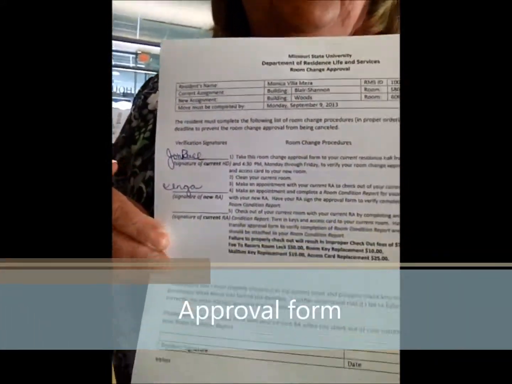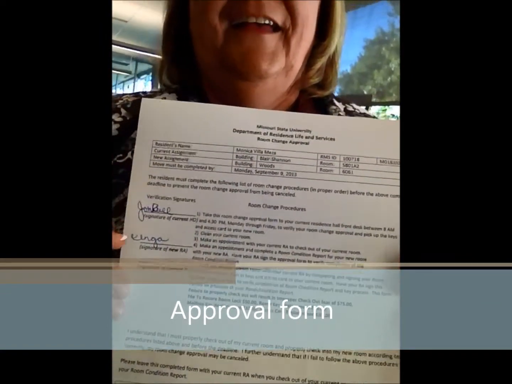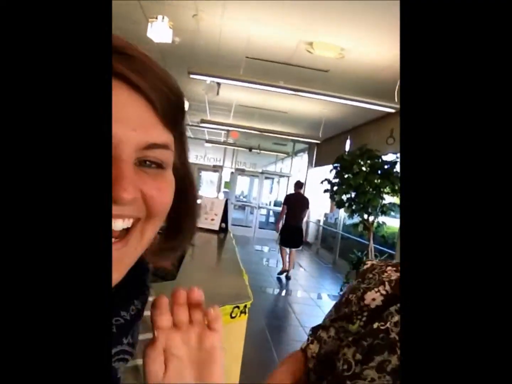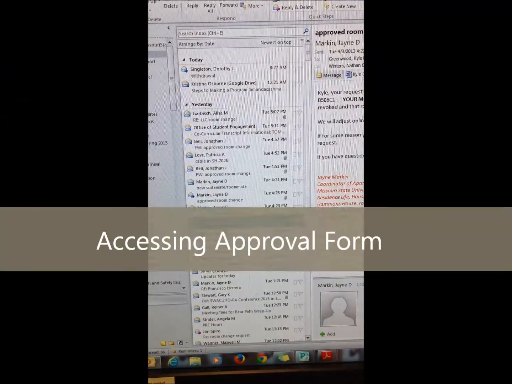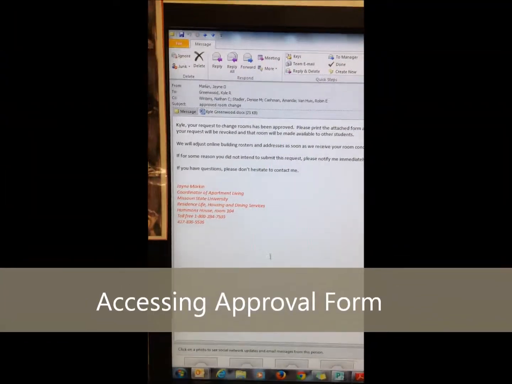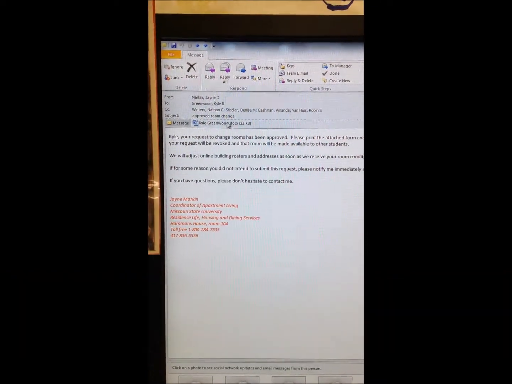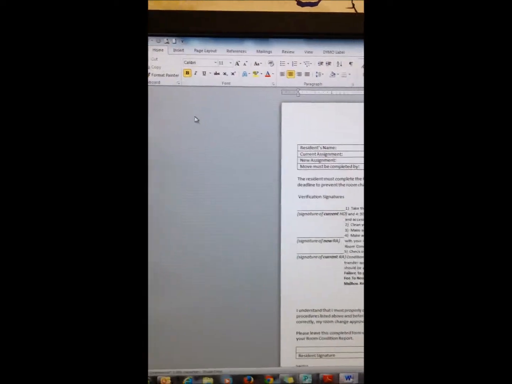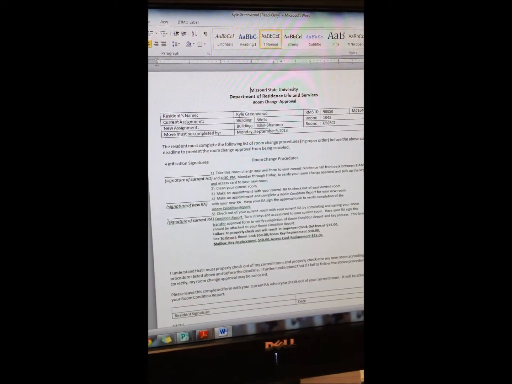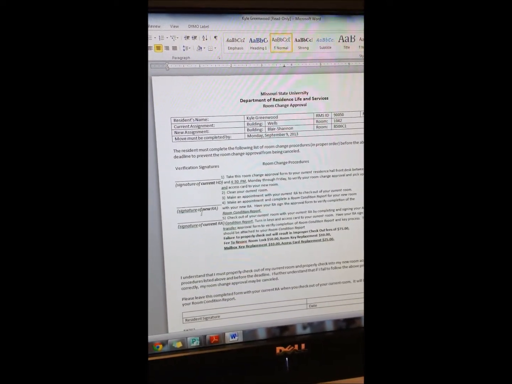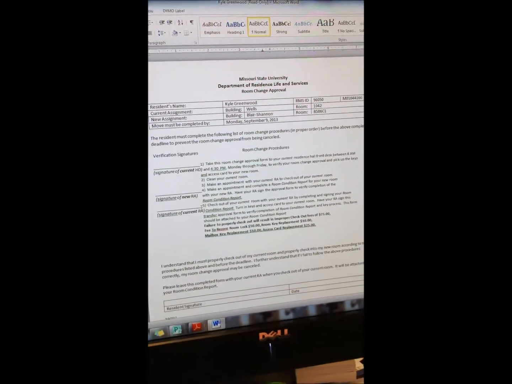That is a form like this that is signed by the hall director, the current RA, and the new RA. The form we were just talking about comes to the resident from an email from Jane. They get an email like this saying that you've been approved to change rooms. And so what they do is they click on the form, and that's the form that they print out and have the current hall director, new RA, and current RA sign.